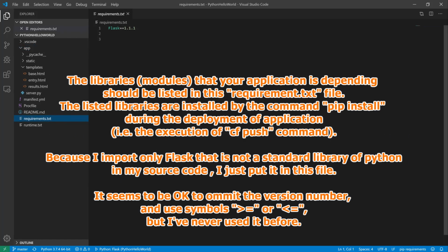The libraries, modules, that your application depends on should be listed in this requirements.txt file. The listed libraries are installed by the command pip install during the deployment of the application, that is, the execution of the cf push command. Because I import only Flask, which is not a standard library of Python, in my source code, I just put it in this file. It seems to be okay to omit the version number, and use symbols greater than or equal to and less than or equal to, but I've never used it before.